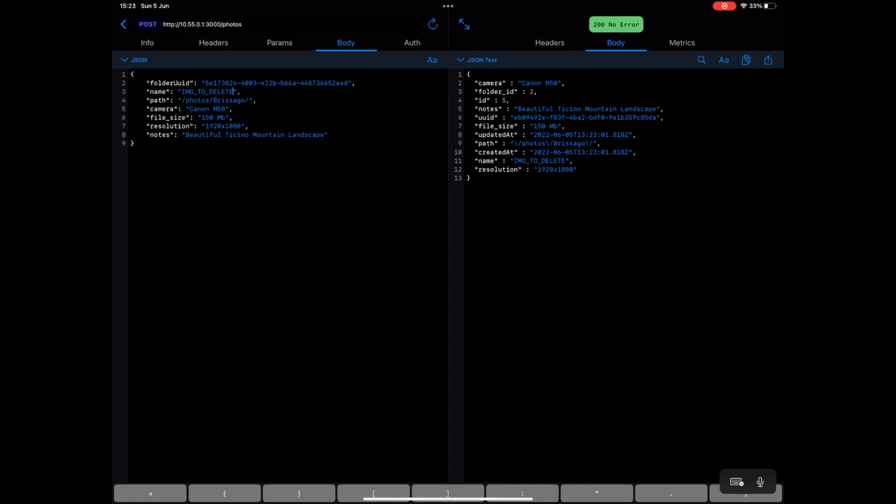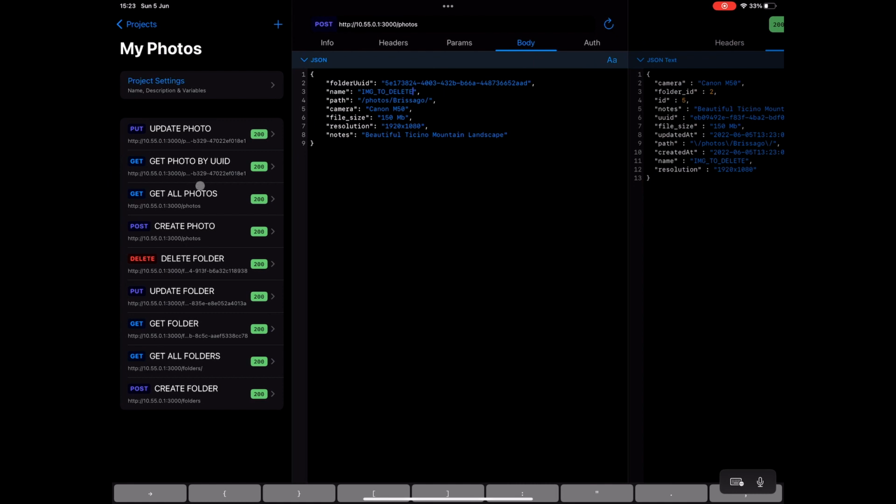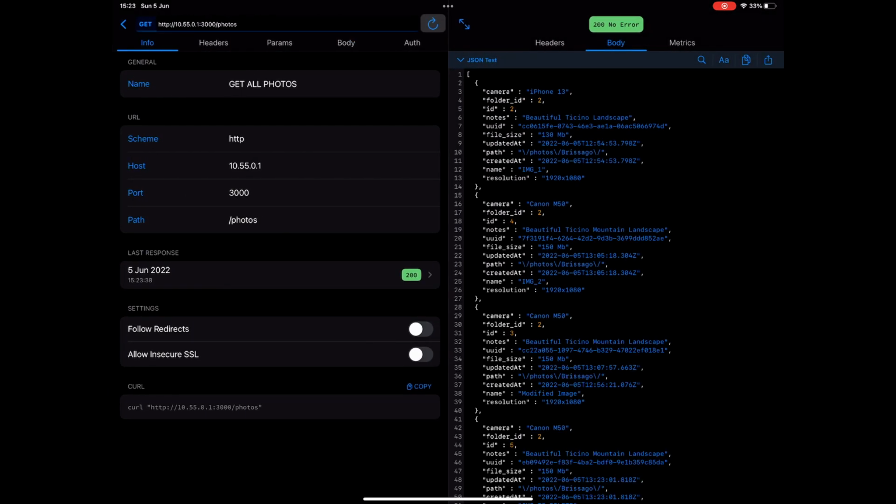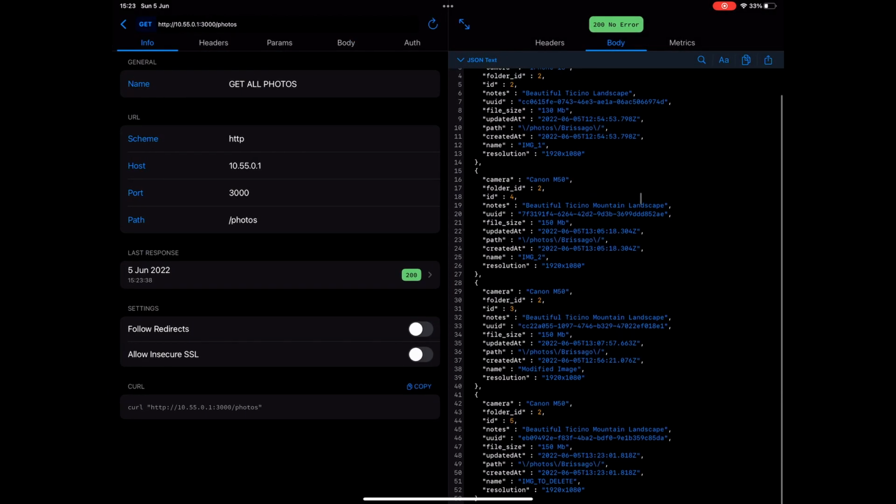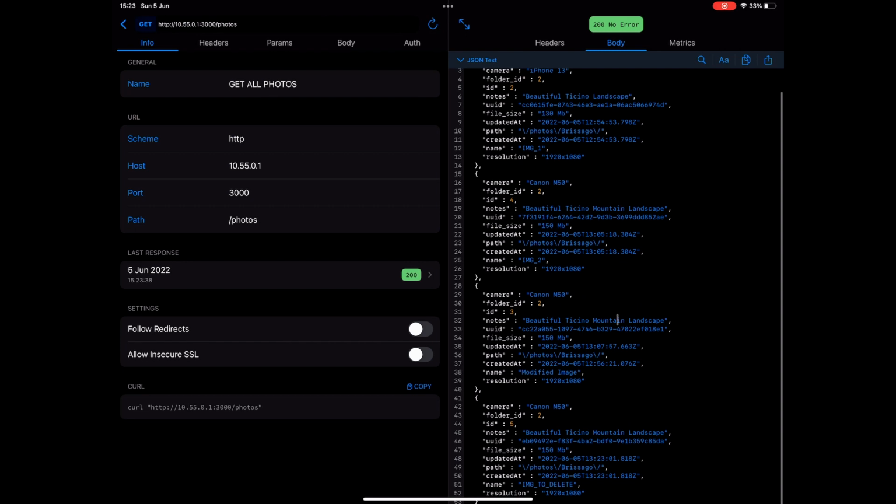The same for the ID of the photo, we can remove it like we did for the folder, but once again, like I said, just for educational purposes I chose to leave it there. Now if we go and try to get all photos, I refresh, as you can see quite a few of them as I tried our API, all under the same folder.